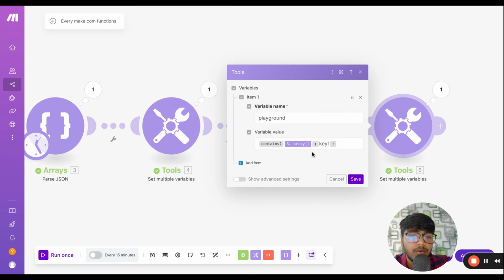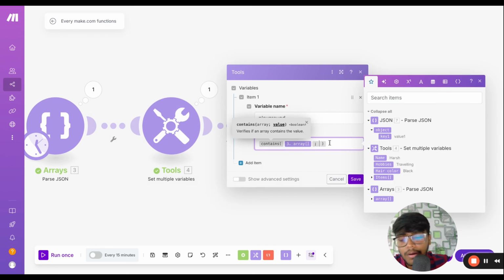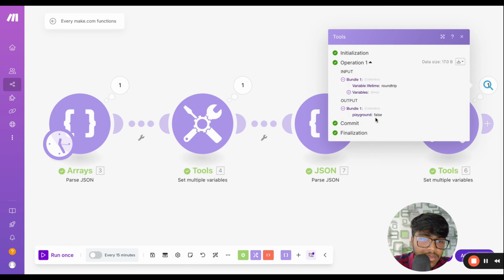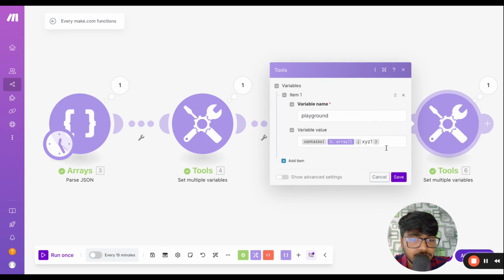But now let's say we put xyz1 or xyz only. Now it will return false because it is not available at all in any of the arrays. So then it returns false.